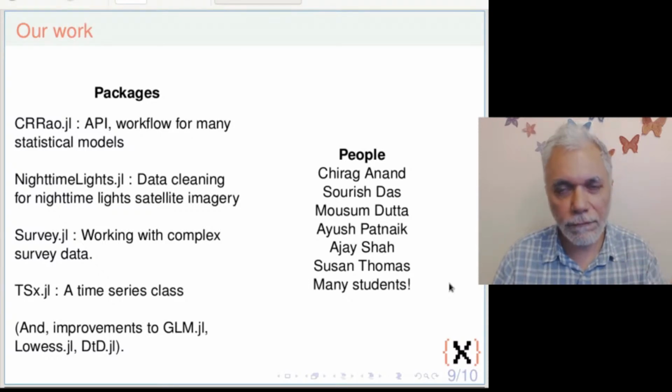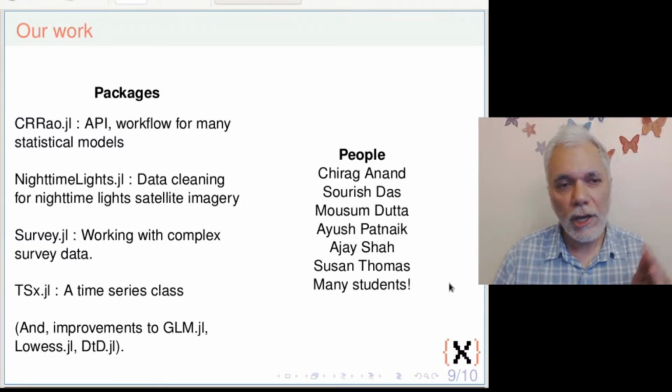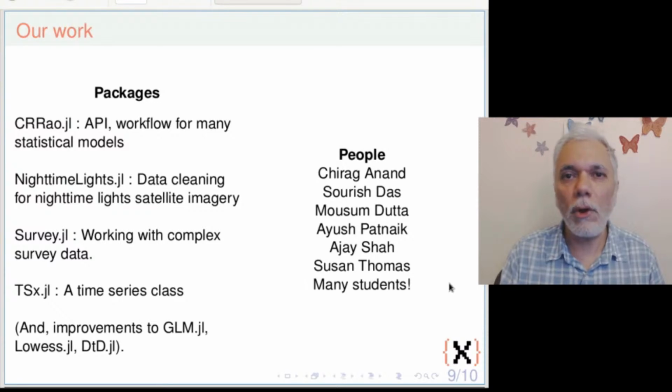And we've also done a bunch of smaller things. We've contributed improvements to the GLM package. We've built a LOS. We've built a Merton KMV model with a distance to default.